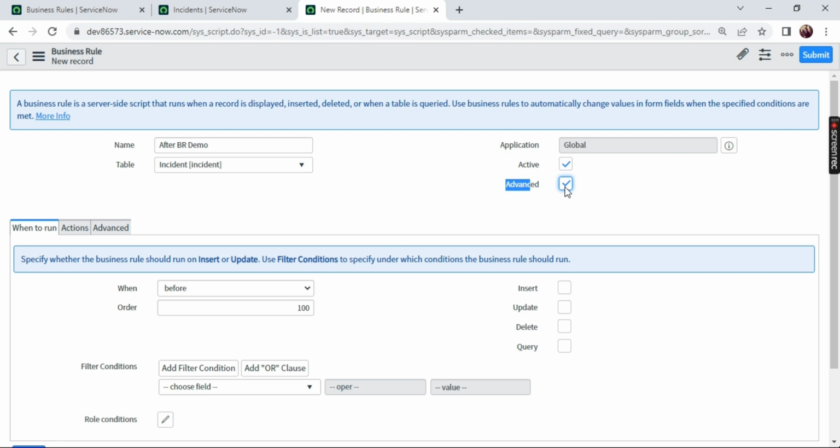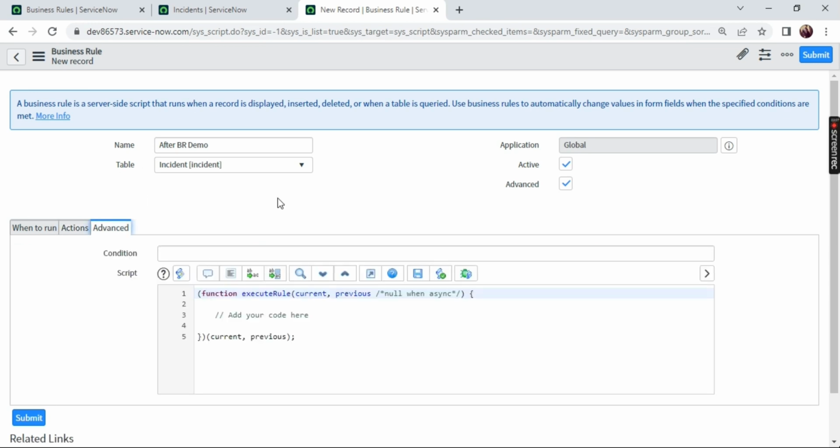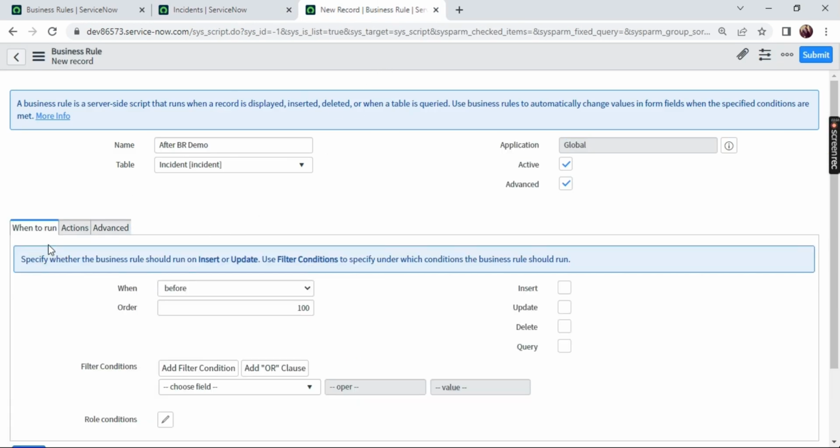Now, in the advanced section, if you check this option, as I mentioned last class, it will show here as when to run, what action you are going to perform, and in the advanced section, you will write a script. So the requirement over here is, first go to the when to run business rule. We'll choose after. What is the meaning of after? After means you have already submitted the form and then you are performing certain action.